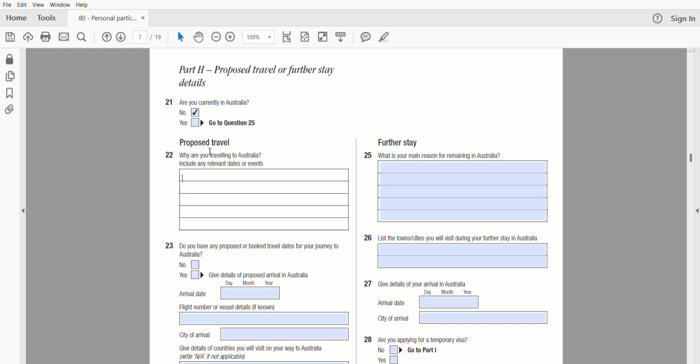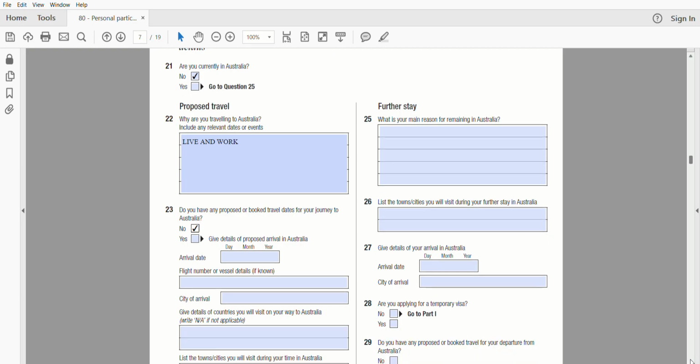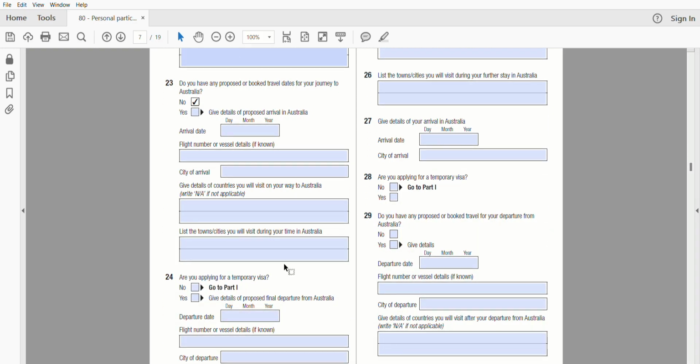So proposed travel, why are you traveling to Australia? Since it's a PR, I would say live and work. Do you have any proposed or booked travel dates for your journey? I'm not sure about it, so I'm going to say no. Are you applying for a temporary visa? The permanent PR is not a temporary visa, so I'm going to say no. So since it's no, I have to go to part I. If it is yes, of course I need to give details here, but since it's no, I'm going to go to part I.